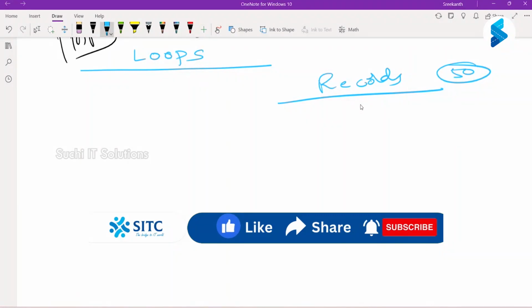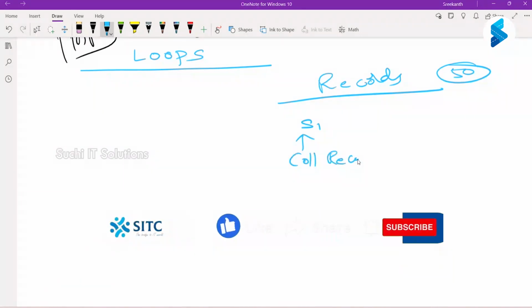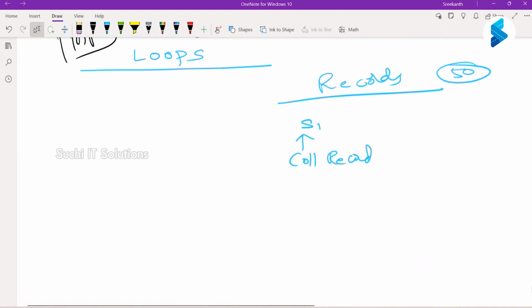So what are you doing there? There is a student one. What do you do? Go collect a record. As a teacher, I have told you to go collect records from each student, and there are like 50 students. You went to student one and you collected a record. Then you go to student two, what will you do? You again do the same thing, collect a record. Student three. So what are you doing? You are doing the same job multiple times, until you reach the 50th student.